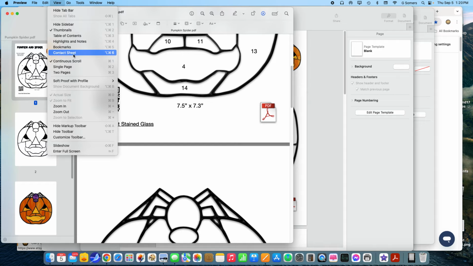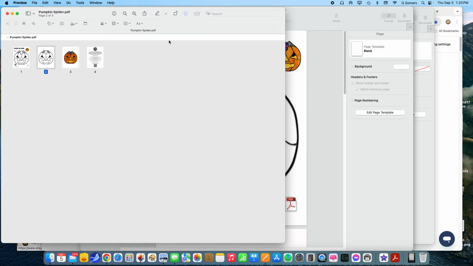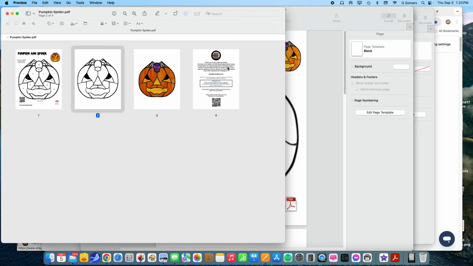Contact sheet is very important because what that does is it lays everything out. So if you want to promote your pattern, you can see them all lined up. This is really helpful if you have a book. You can see all the pages of the book. You can change the sizes of it.